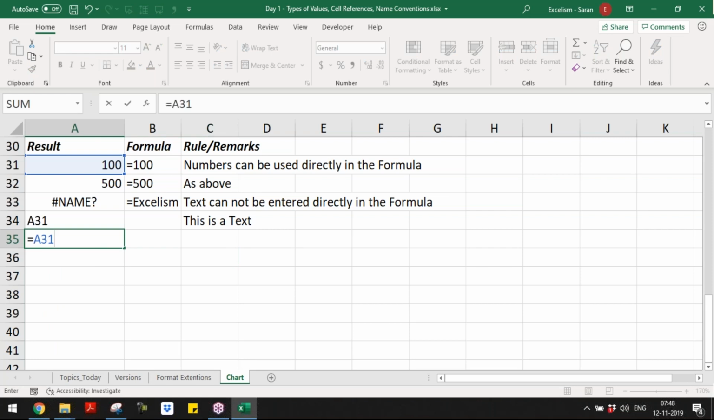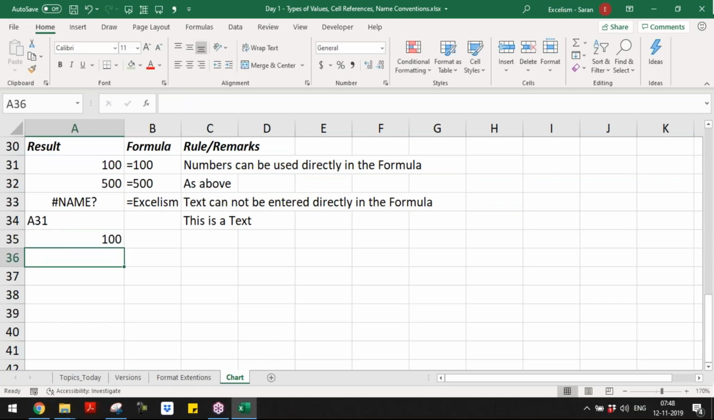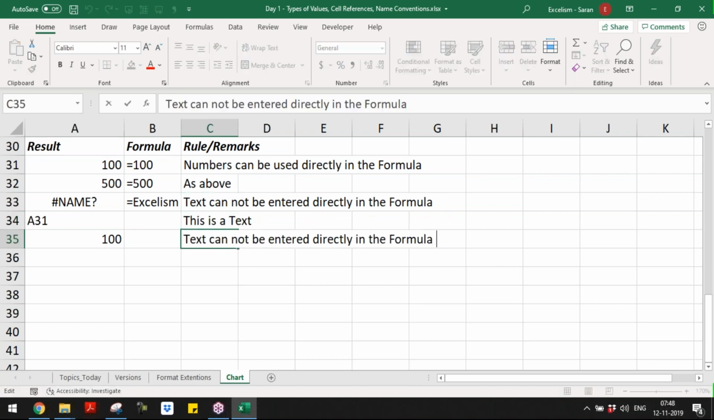Ideally, I should get the same name error. Yes or no? Because if I interpret this rule here, text cannot be entered. A31 is a text directly in the formula, so I'll get a name error. I must get a name error here, right? No. That means there is a rule. This rule is correct. You cannot enter text directly in the formula.